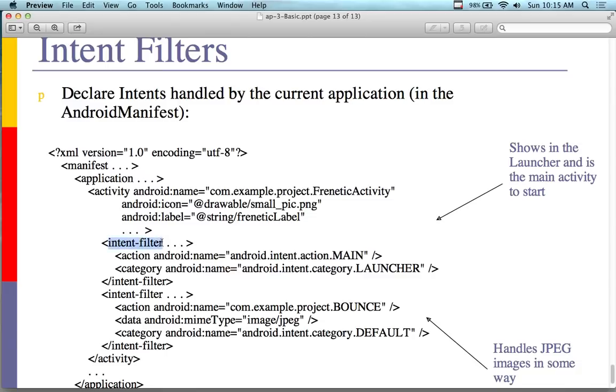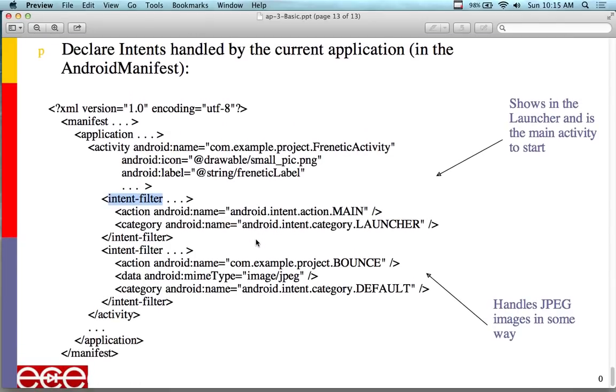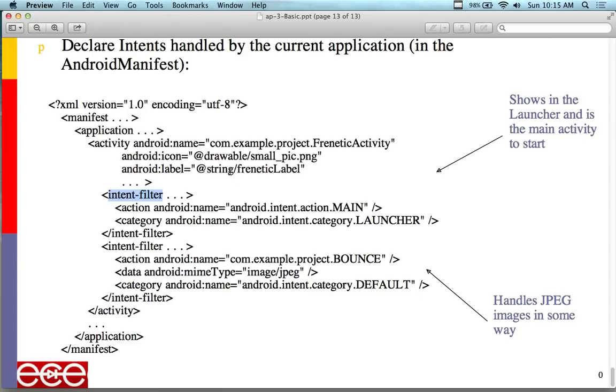So here it is. Here it says intent filter. So it shows in the launcher and is in the main application to start. And then this particular manifest, I believe, is holding two different applications here. We've got application name main and one that says bounce. And then we have action and category. Where do we see action in here? Inside the intent filter. Action is which action, which screen view, main. Launcher is going to be the category. I'm going to get to that actually when I show you another intent example.